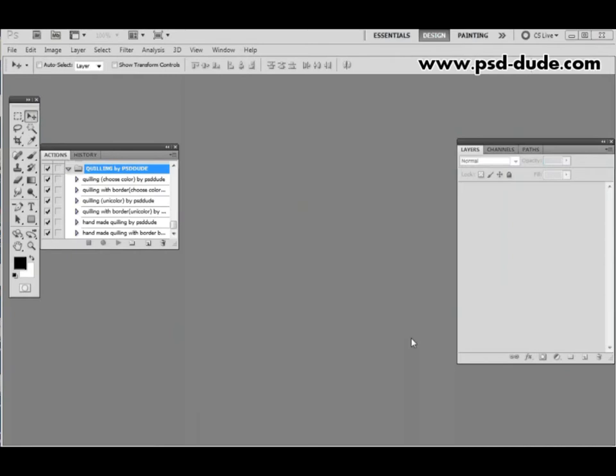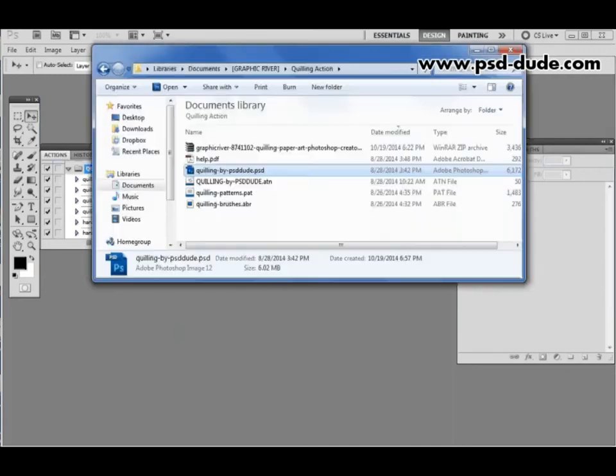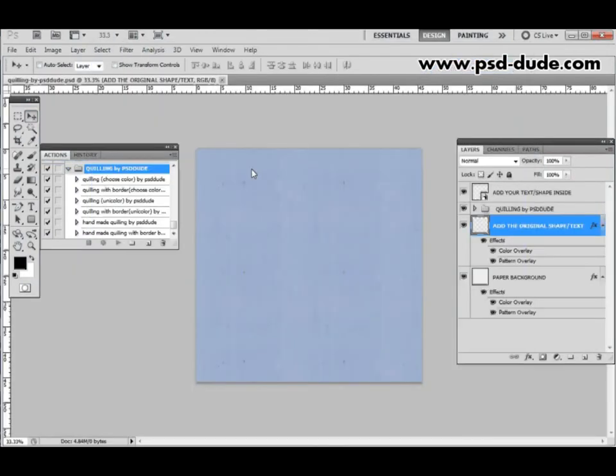Now that you have everything installed for this effect, what we need to do next is to open up the PSD file that comes with this package, Quilling by psddude.psd. I'll double click on it and it will open up the file. As you can see, this file has several layers.